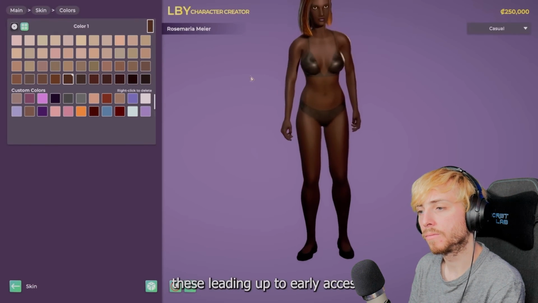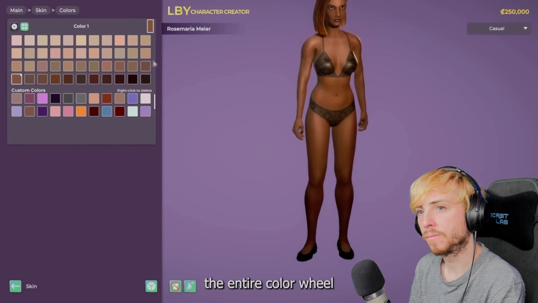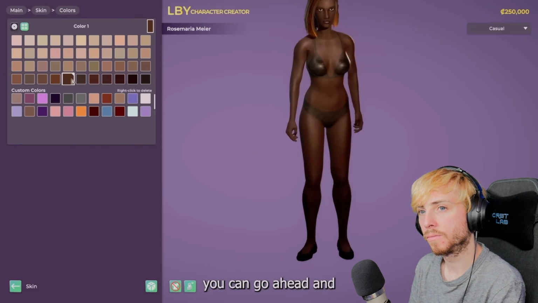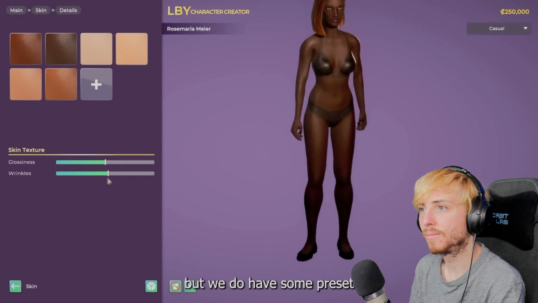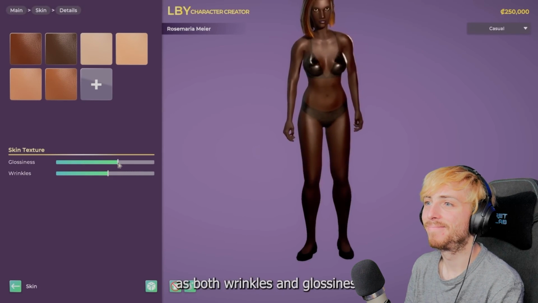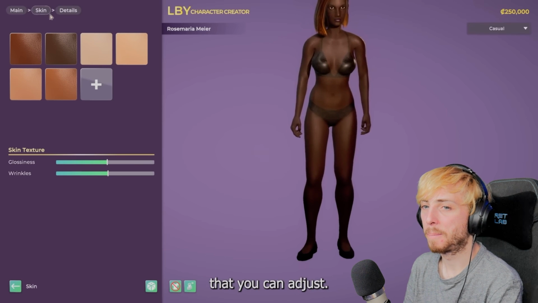That being said, we do have a wide variety of presets, and we're adding and editing these leading up to early access. So if you don't want to have the entire color wheel at your disposal, you can go ahead and pick one of the presets. And we did show this during the art stream, but we do have some preset skin textures as well as both wrinkles and glossiness that you can adjust.